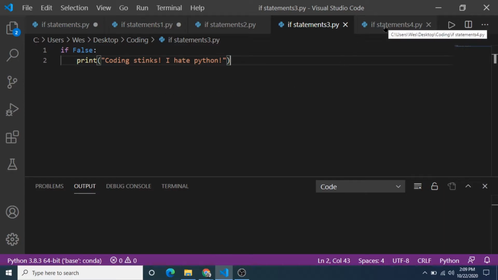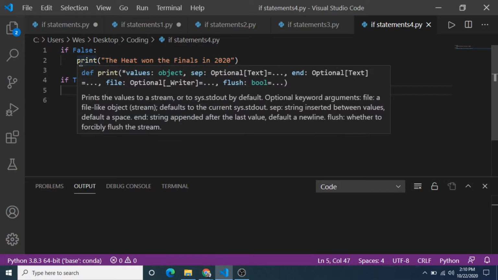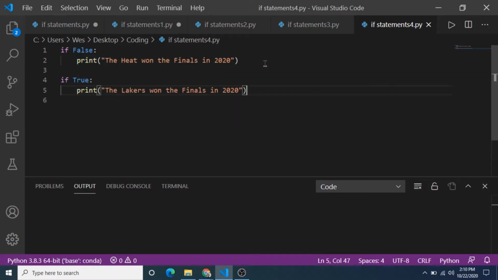Okay, I got one more for you here. It's going to be a little more difficult. What is this going to print in the console? I'll give you a few seconds here. Okay, so the first statement is false. So it's not going to print the Heat won the finals in 2020. It's going to skip that code block, and it's going to move to the next code block, which is true, and it's going to print the Lakers won the finals in 2020. So I hit run, and there we go. The Lakers won the finals in 2020.